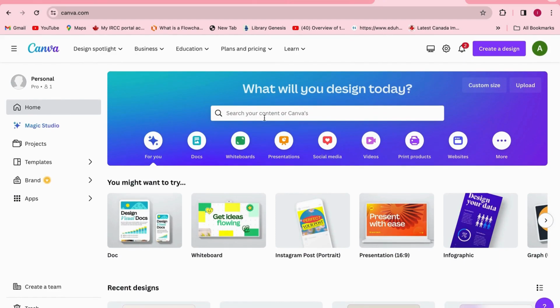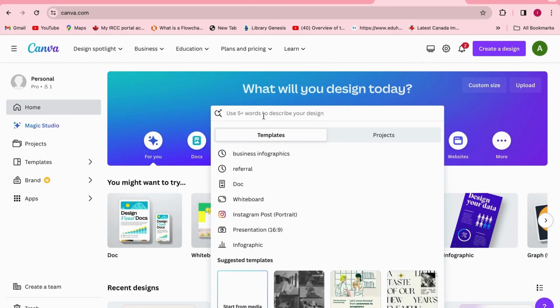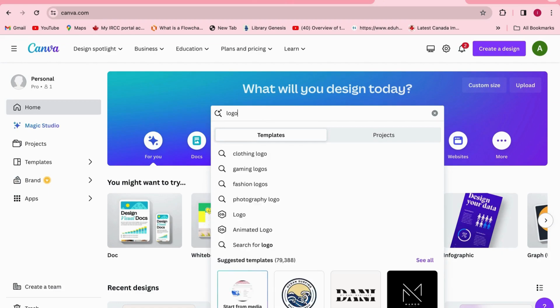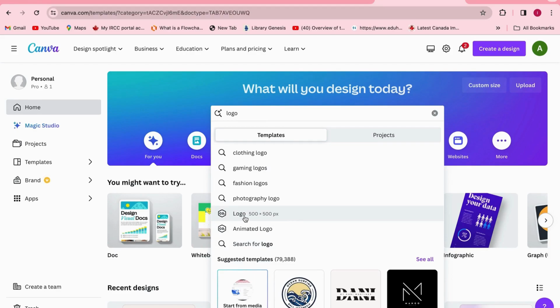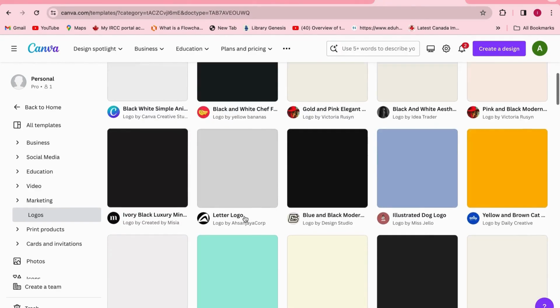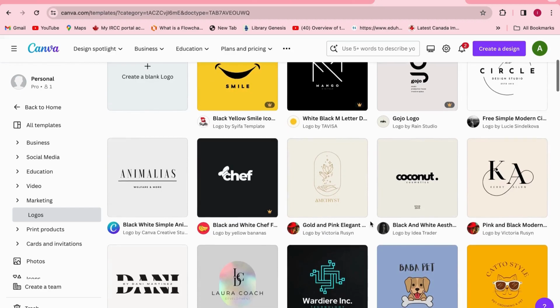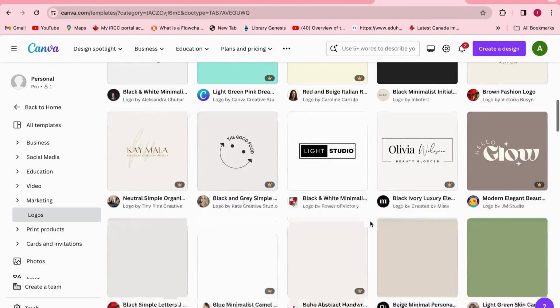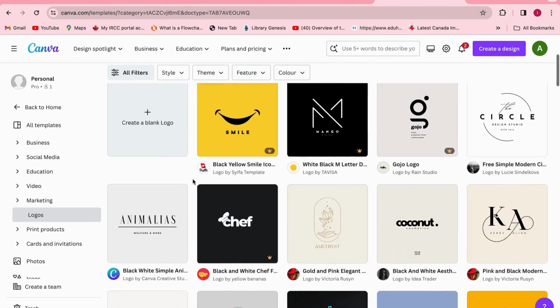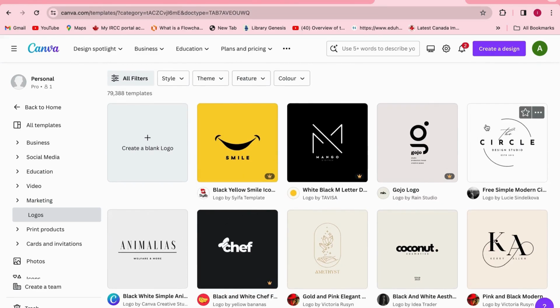So for the logo, we'll just try to search here. It's very simple. Just search your logo. Then we'll have suggestions, templates, as well as samples. Here we can just create a blank logo, so it will give us a blank space and then we can add multiple elements. Another thing that we can do is select any one out of these available templates. So let's select one. I'll go with this one. Let's customize this template.